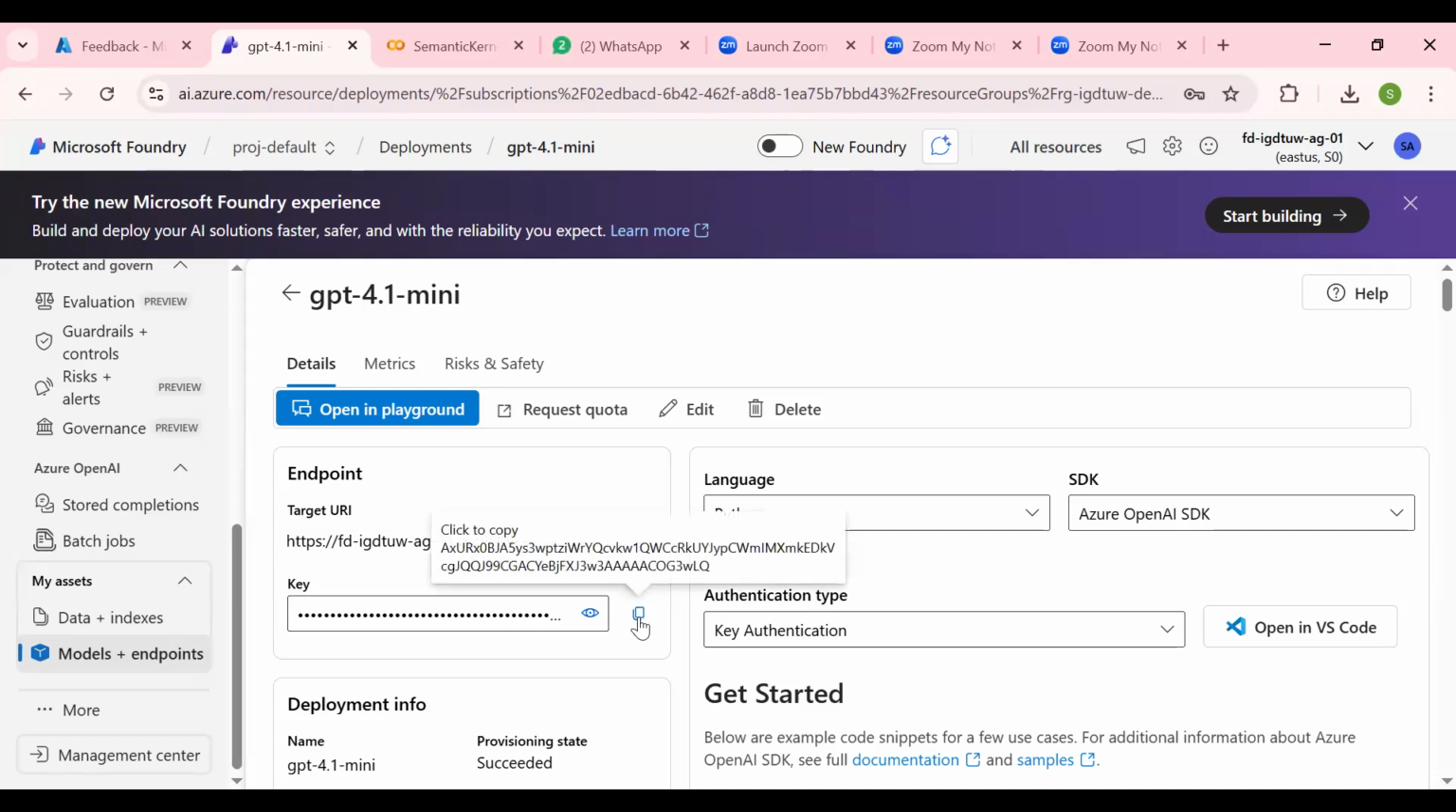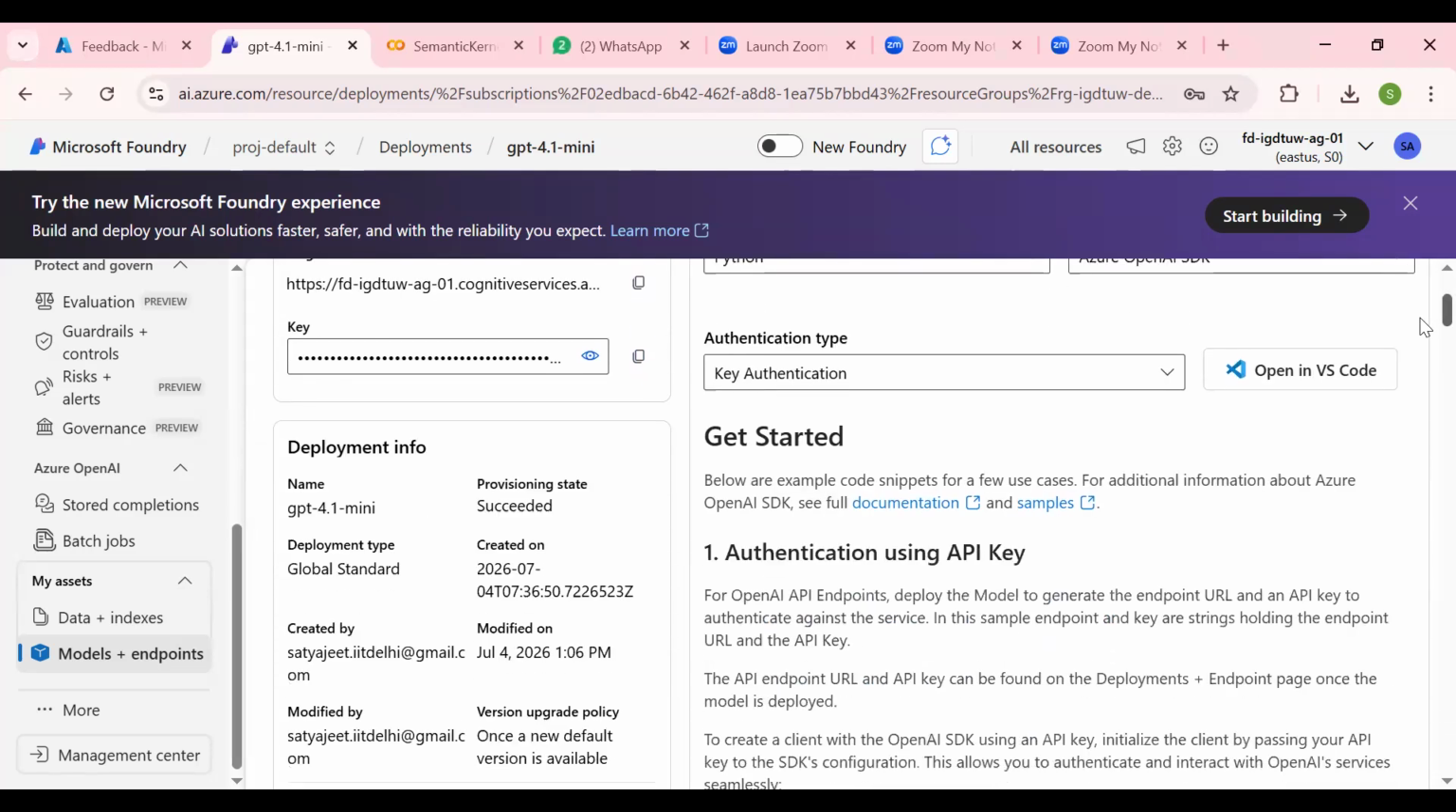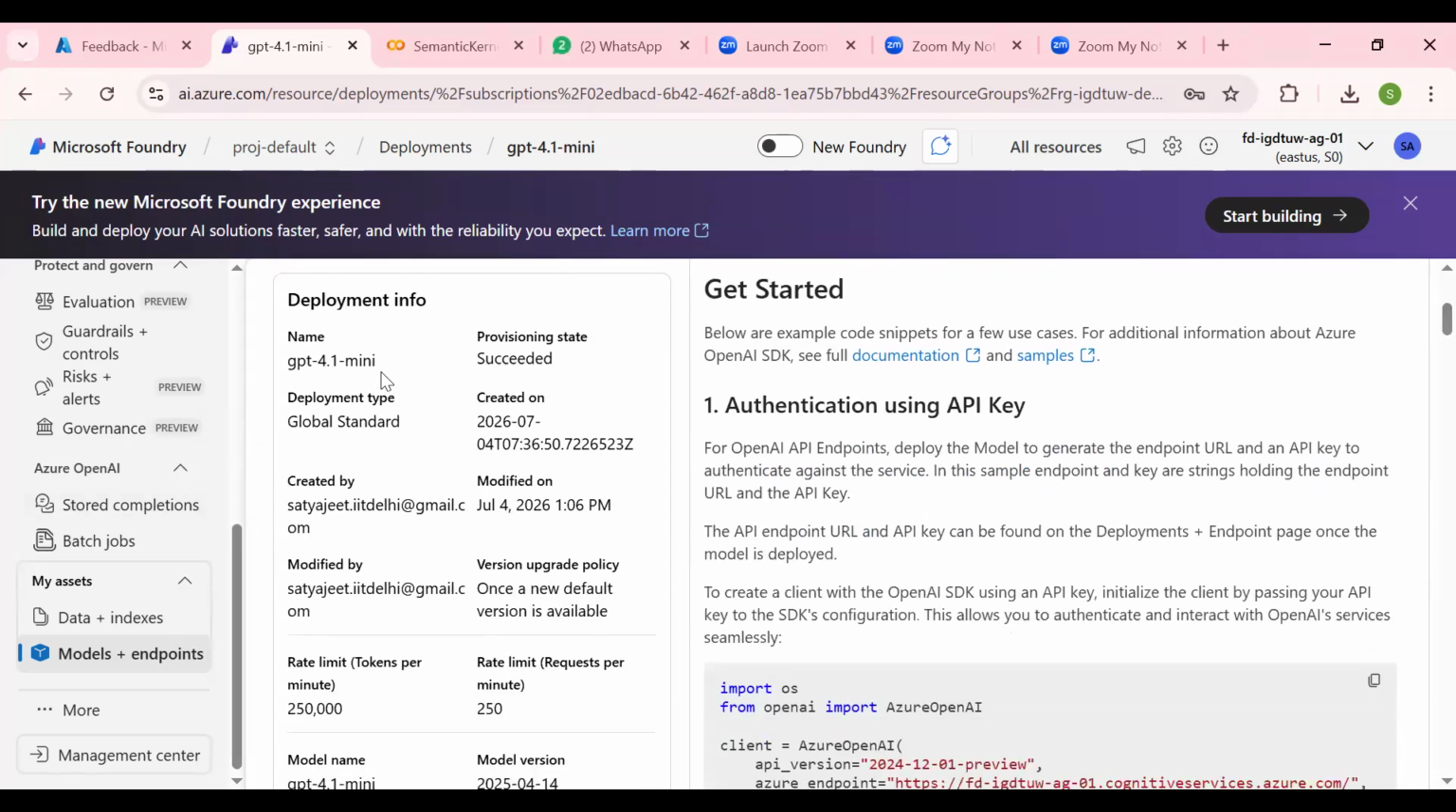I just go to this key. This is the model key. Let me just copy it. It is a model key, it will not be visible to you. Just copying and pasting it here. And then there is something called model version. The model version is GPT 4.1 mini.